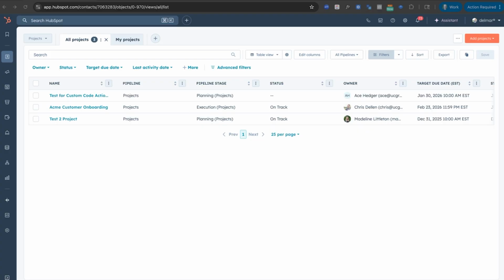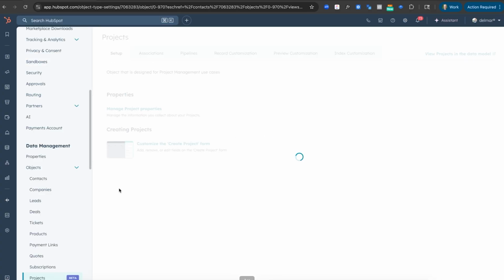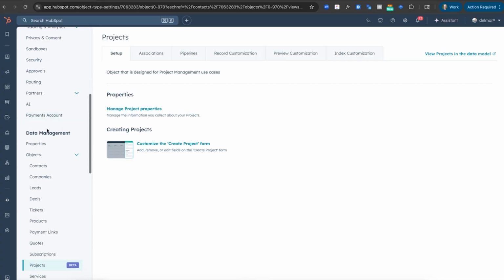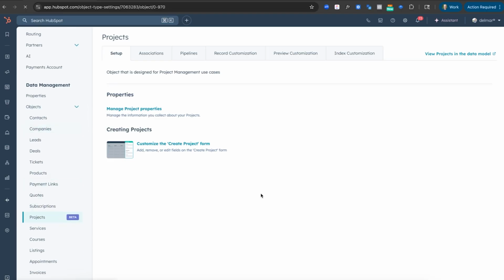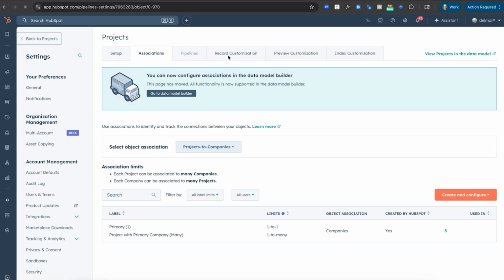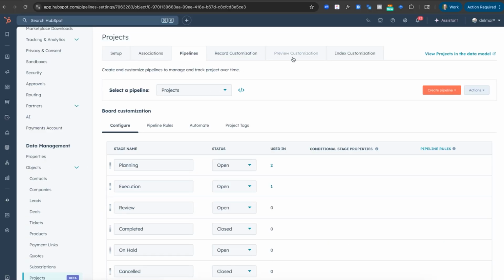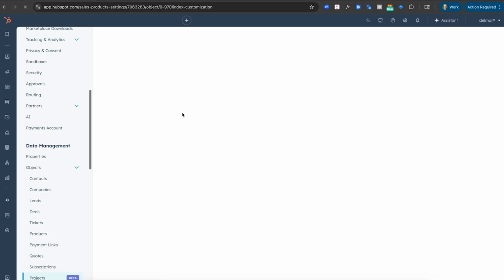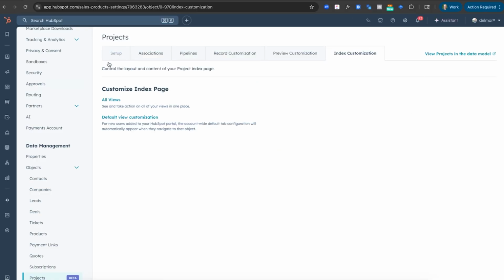All you have to do is go to Settings, Objects, Projects, and Manage Project. Here, I'll just walk you through that. So if we click on Settings, we scroll down here underneath Data Management and Objects and Projects, you're going to see where we can configure the project's object. So here's where we can manage our associations and our pipelines and customize our record views, our preview customization and our index customization. All that's available here right now.